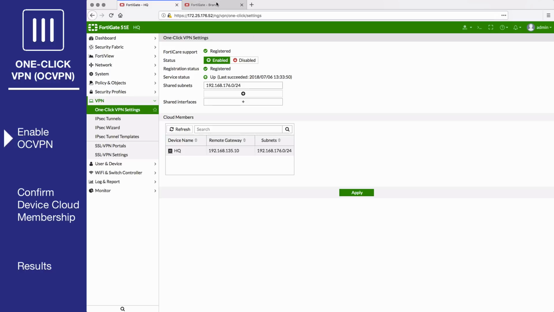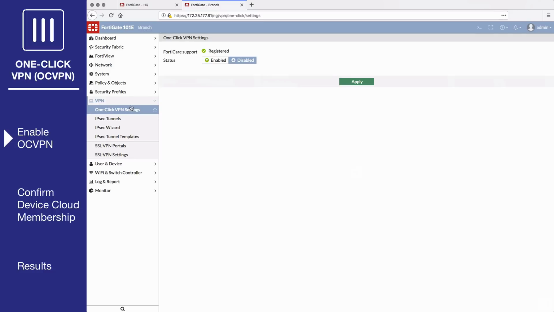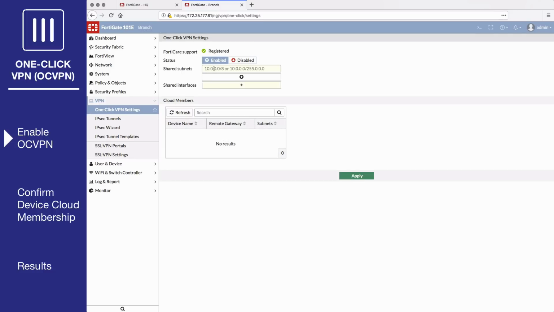Switch to the branch FortiGate and repeat these steps. Go to VPN, one-click VPN settings, enable and confirm connection to the cloud service, and add the desired subnets from the branch network.